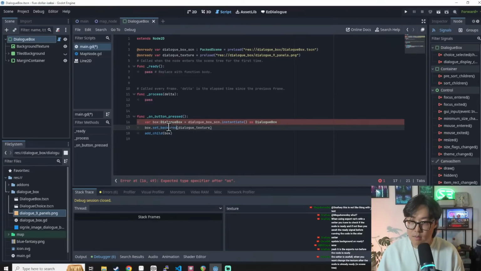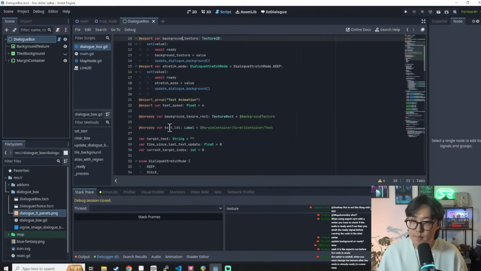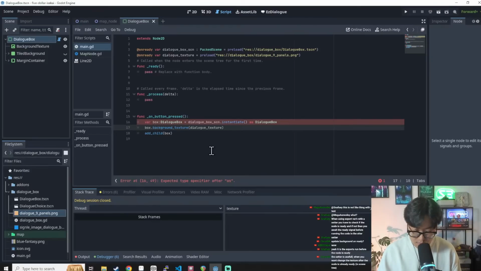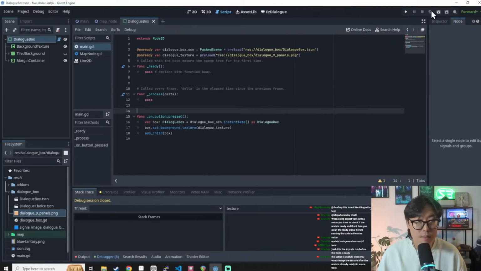Set background. Maybe I need to do background texture. Wait, shouldn't it work? Did I spell this wrong? Set background texture. Yep. All right.